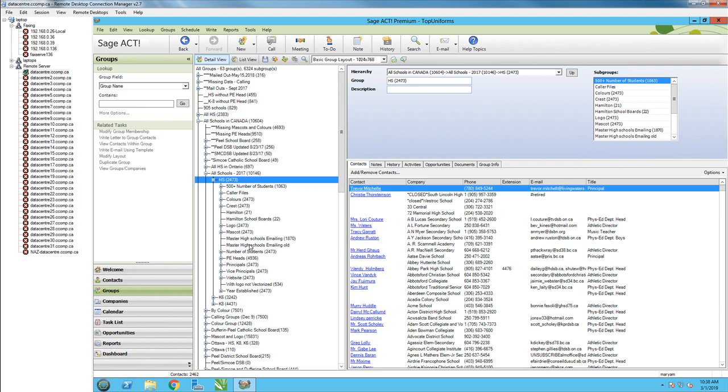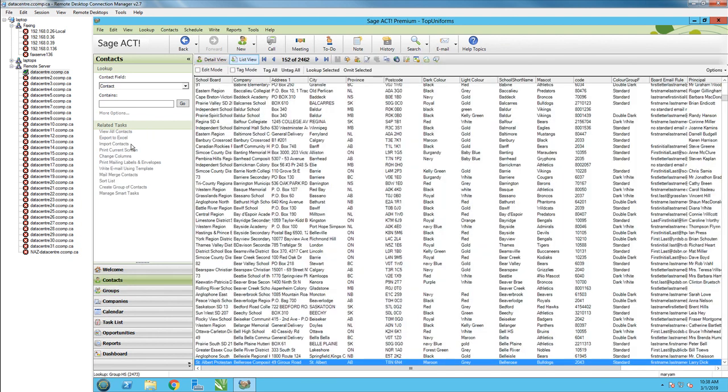Sorry. So we go to high school, then view contacts within groups. It will show you all of the contacts inside this group. This is the list view. Okay, we have detailed view as well.